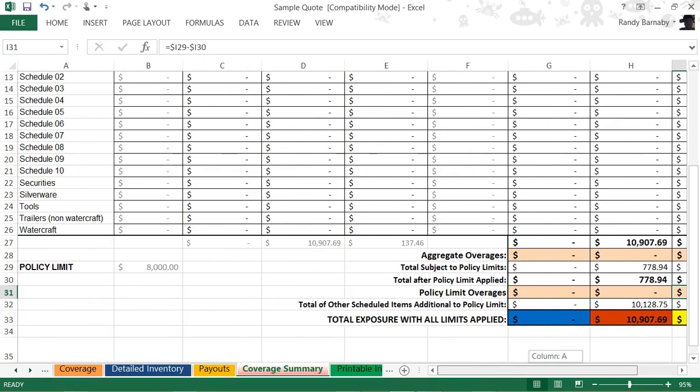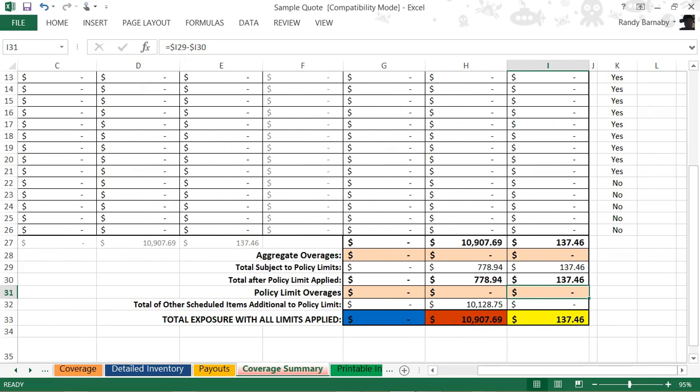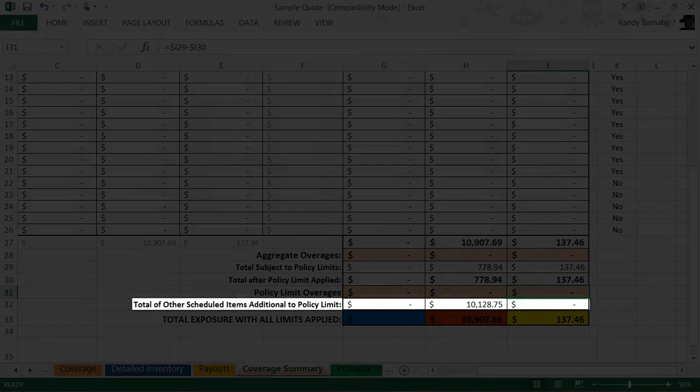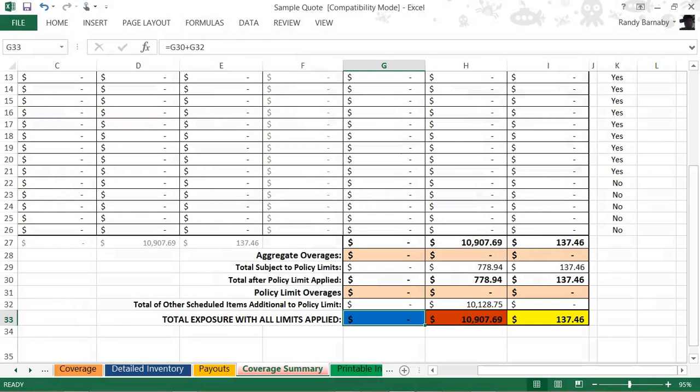That is because the $8,000 policy limit is well over the $916.41 amount that is subject to the policy limits. So after we see that there are no overages, this amount that was exempt is added back in, creating payouts to the insured, nothing to National Vendor, $10,907.69 to the insured now, and a recoverable amount of $137.46, which should be reflected on the Payouts tab.